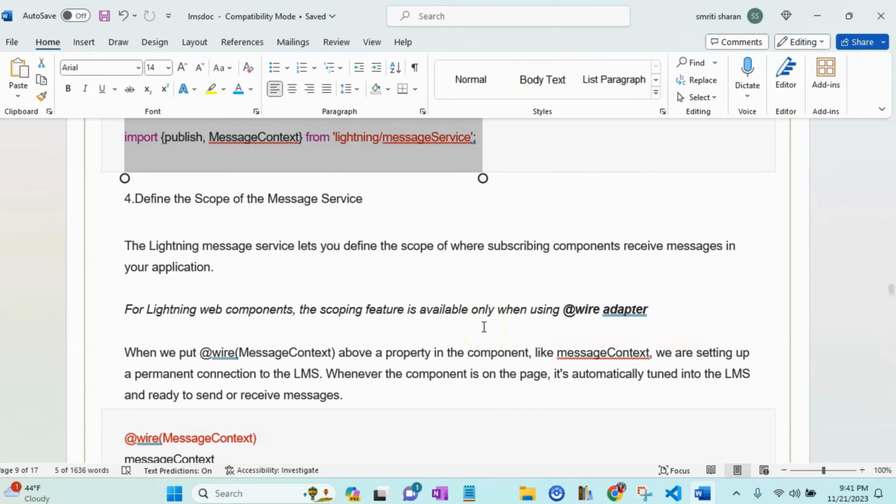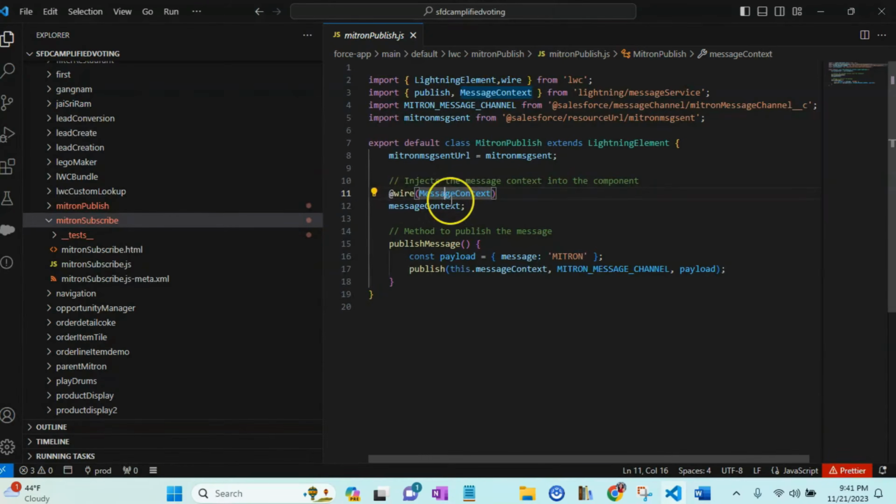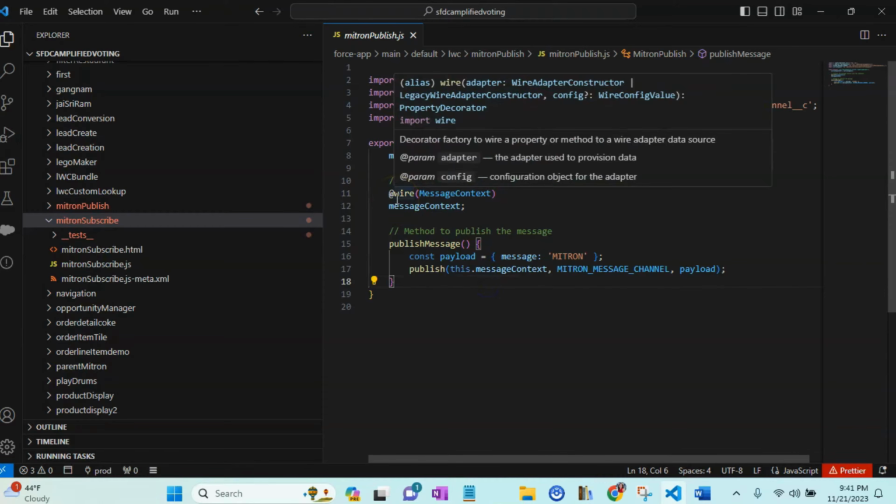We are setting up a permanent connection with the lightning message service. Basically, it's like tuning in to lightning message service so that we can send or receive messages. So that's what we are doing. Basically, fine tuning it, wiring it, that yes, you can publish to it. And then once we have done the fine tuning, we are basically publishing the message.